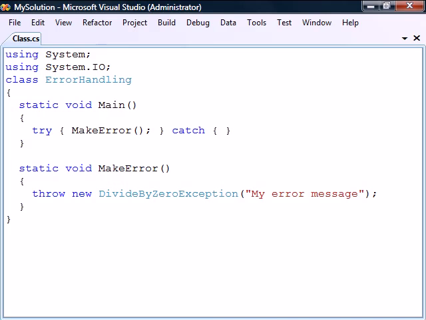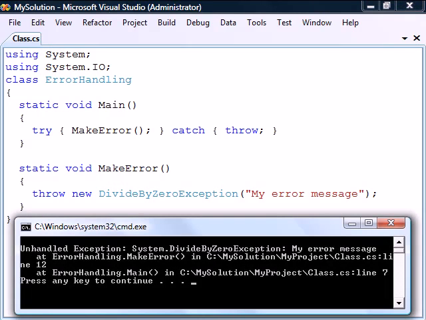If the caller is not able to recover from the error, we can rethrow it using only the throw keyword. The program will now stop executing, since there are no more try-catch statements, and will display the error message.